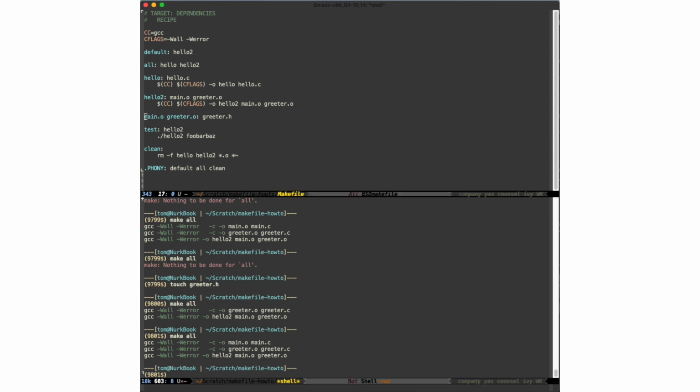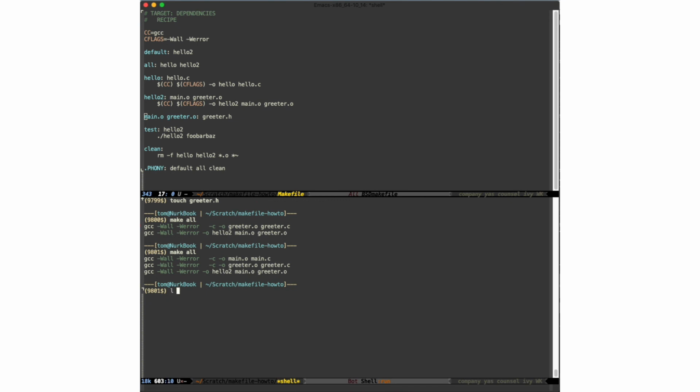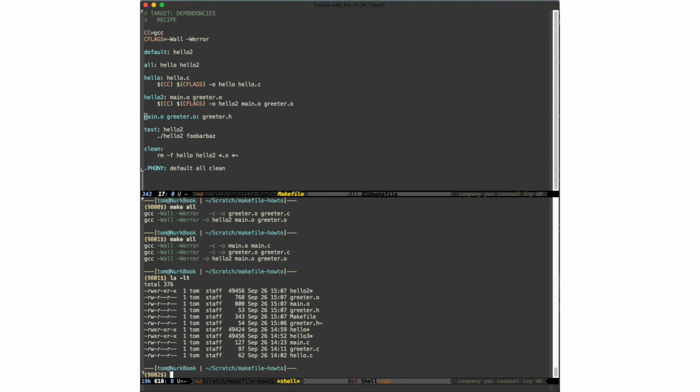Another thing that's helpful here, I've been going back and manually making changes to that greeter.h file to see what the effect is and make sure that the makefiles are working properly. There's another standard command called touch. Let me start by doing an ls -lt. We can see right now hello2 and greeter.o and main.o are newer than greeter.h. But the touch command basically says go out and just touch that file and make its modification date be right now. But don't make any changes to its contents.